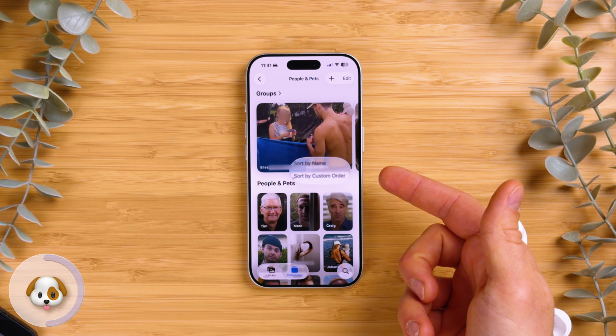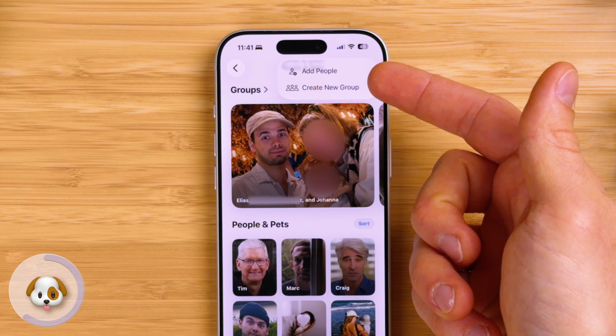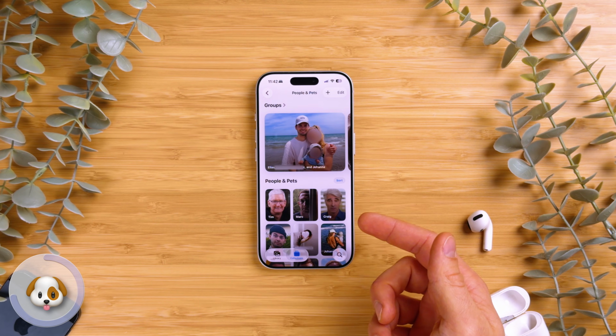Okay, go back 1 step and you can reorder people just by dragging and dropping. Or tap sort and pick sort by name. The plus icon at the top also lets you create a new group or add more people from the new faces your iPhone has recognized. Let's go out of there and tap on a person.